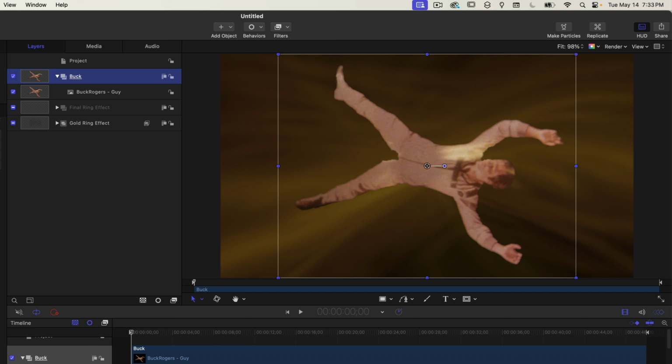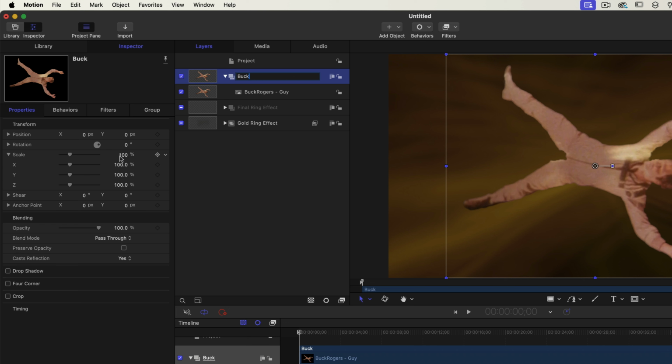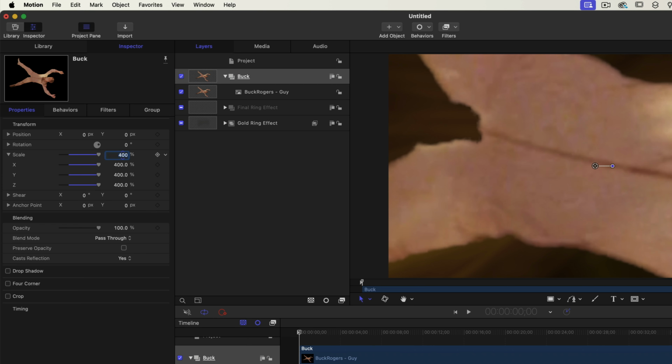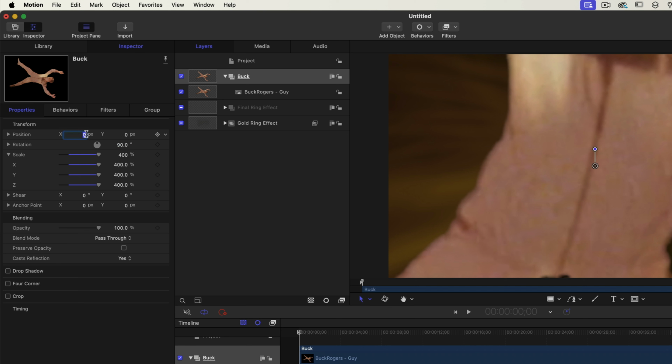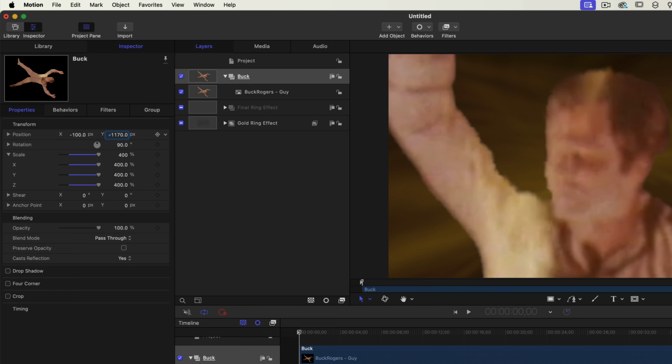So now we need to scale this up. Please excuse the quality of this image as it's going to become a little pixelated. So select the Buck group and set the scale to 400%. And then set the rotation to 90. Then move it into position so the head is centered, which would be -100x and -1170y.